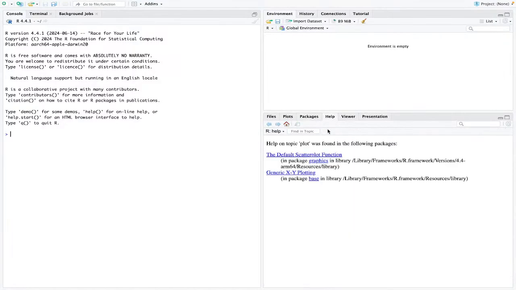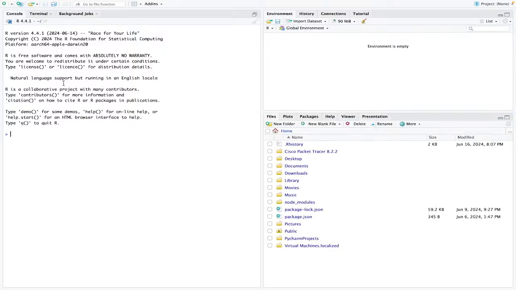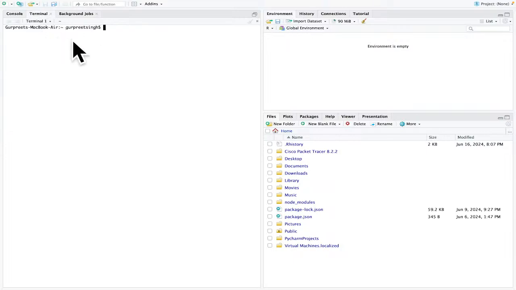We have the help menu. We have a viewer menu in which we can see the graph, the scatter plots and everything. And at the very last, we have a presentation menu. All right, this is actually the output result. Whatever code we run, the result of that is going to show in this environment.